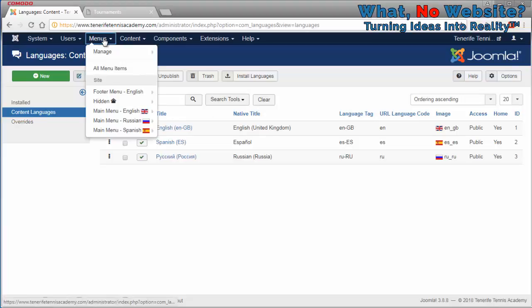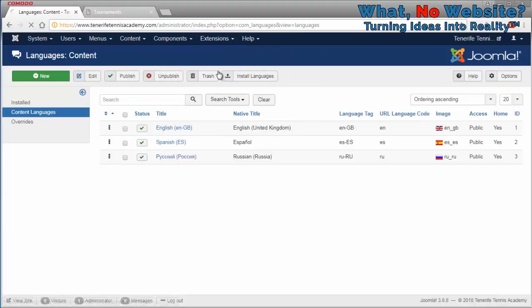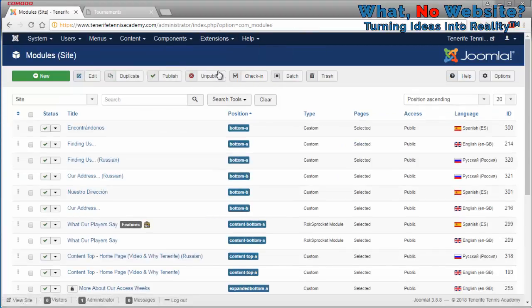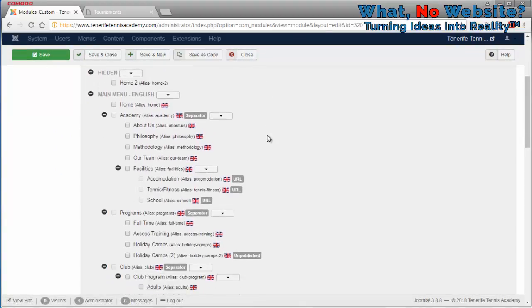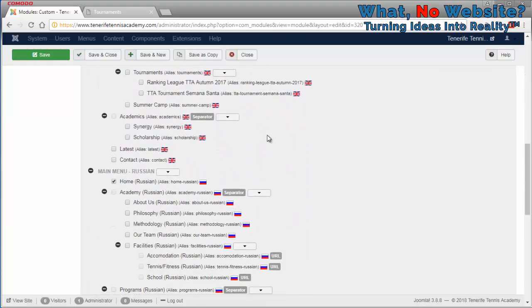Later we covered creating menus, so we have different menus in different languages there. And then we covered translating modules in the third tutorial. So you'll see here we have tutorials in English, Spanish and Russian. One of the other things that's quite important, if you click on one of the modules, for example the Russian module for finding us, go to menu assignment, and you have to make sure it's on the right page. In this case it's on the right page, it's in Russian.